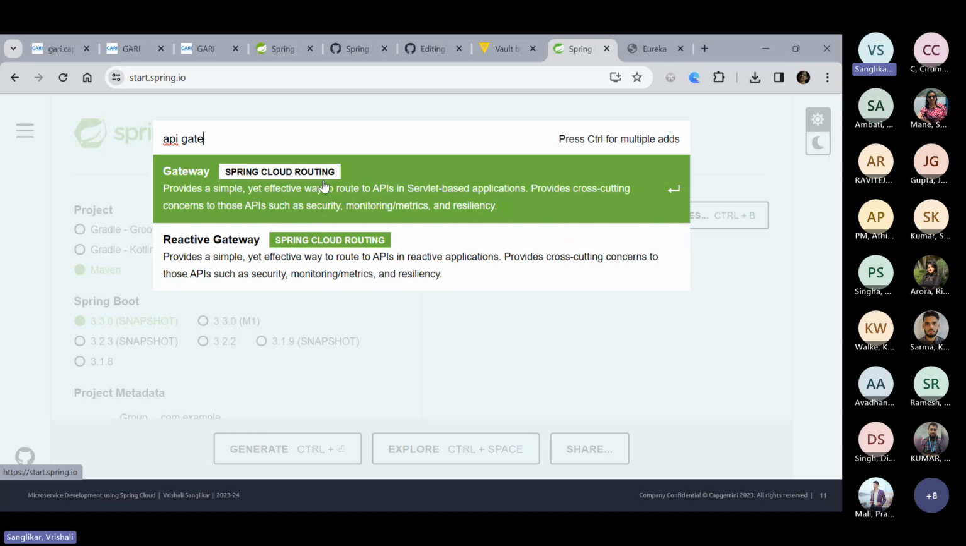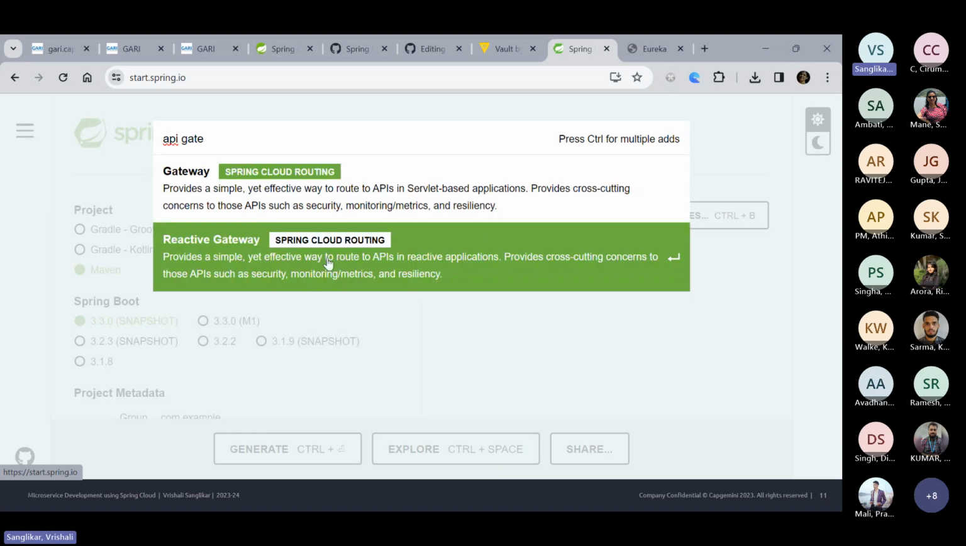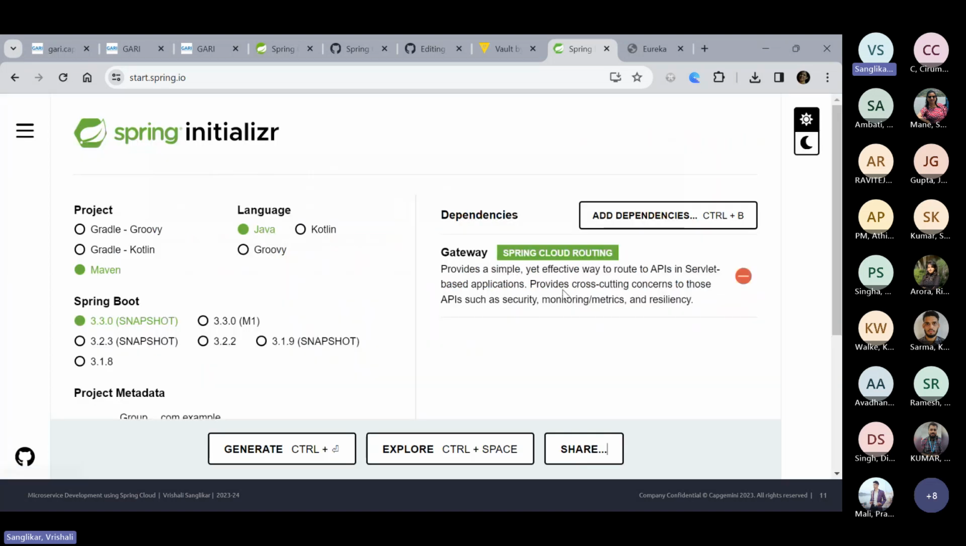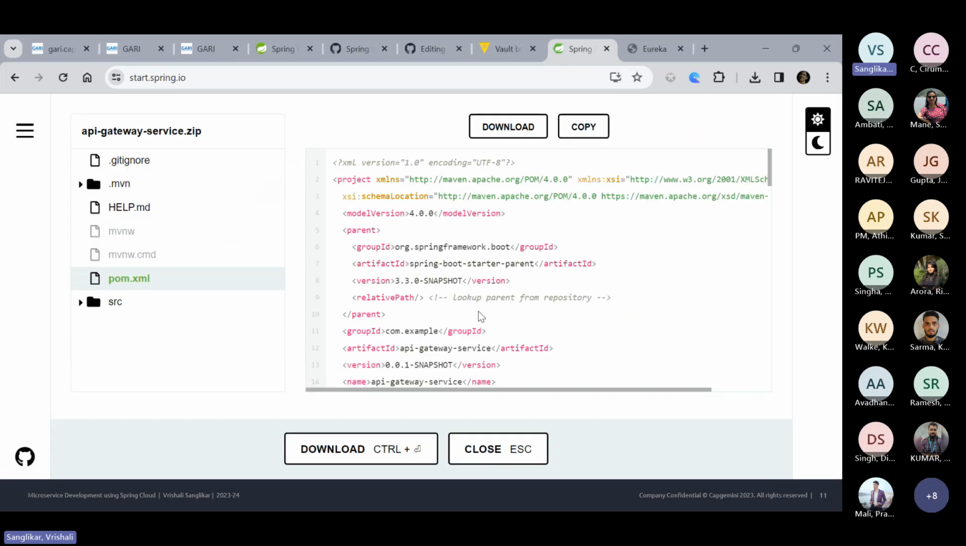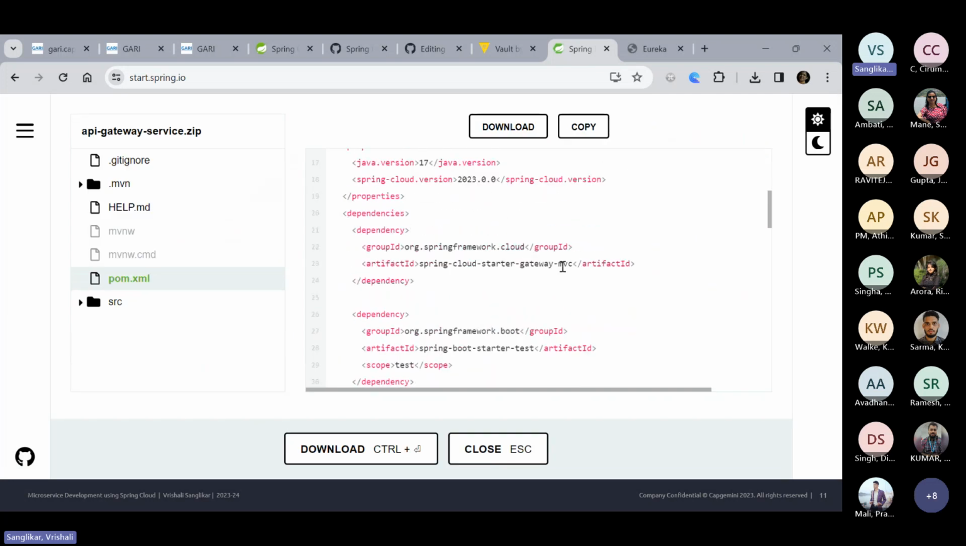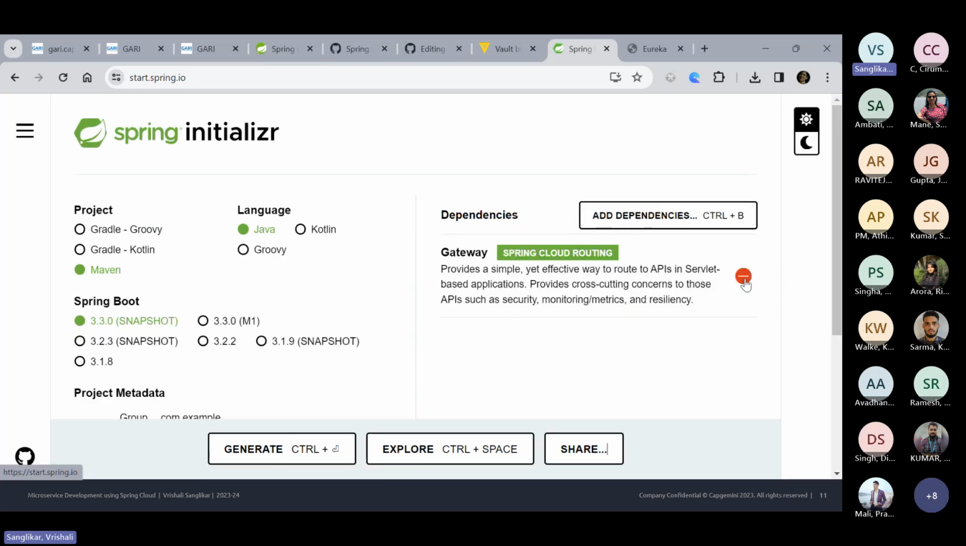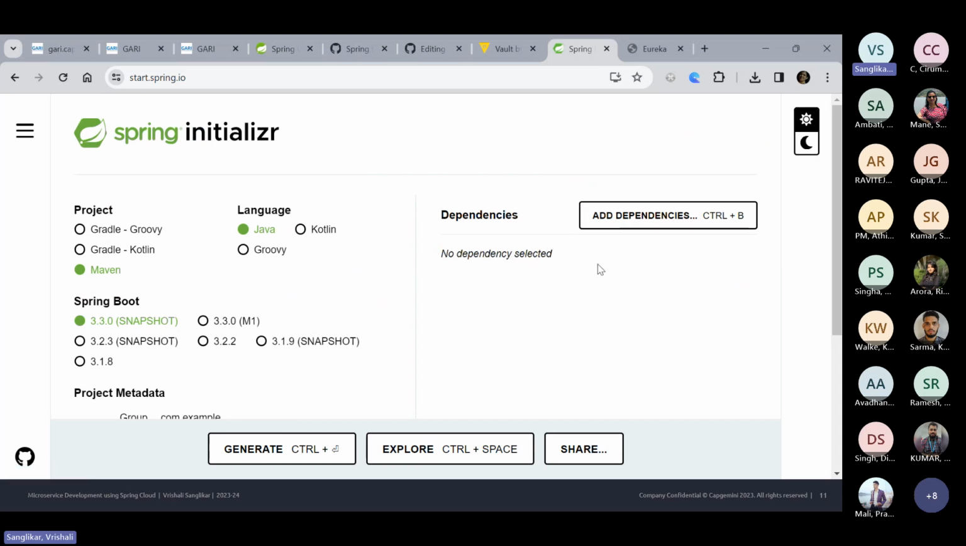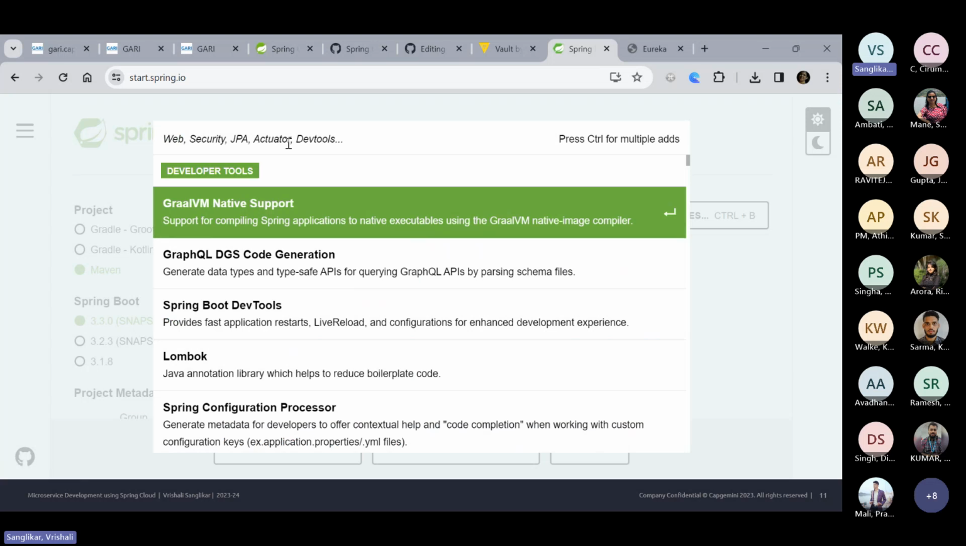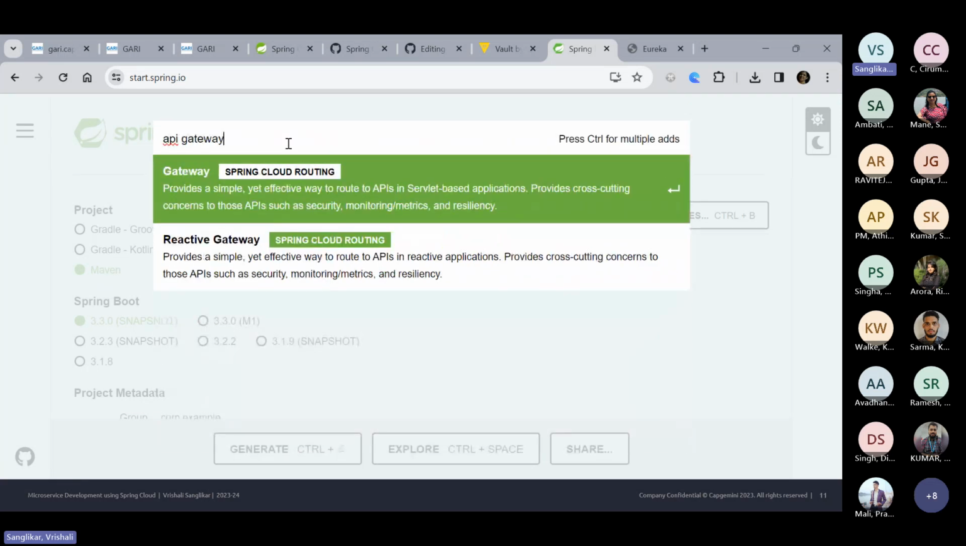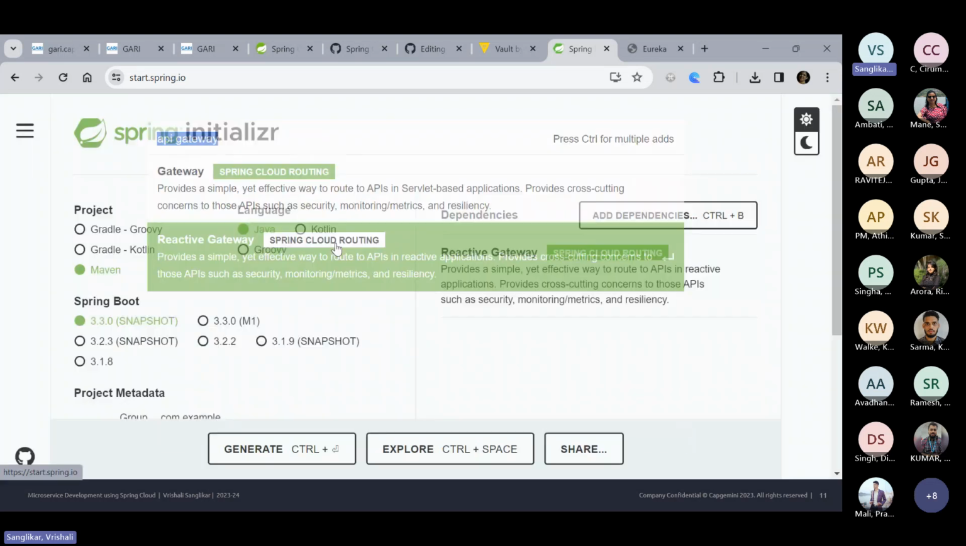So we have to add this, or else there is the reactive gateway. I guess it is this one that we require. Let me just cross check. Okay, this is not the one. This is the MVC one. So do not take this MVC one instead. If you want to remove it, you just have to click on this minus sign. So it goes away, and you have to again search for the API gateway and take the reactive gateway.